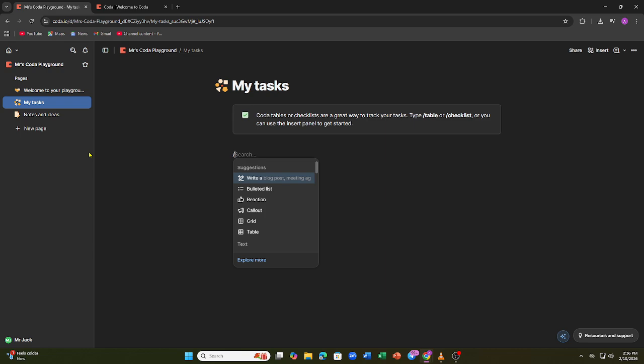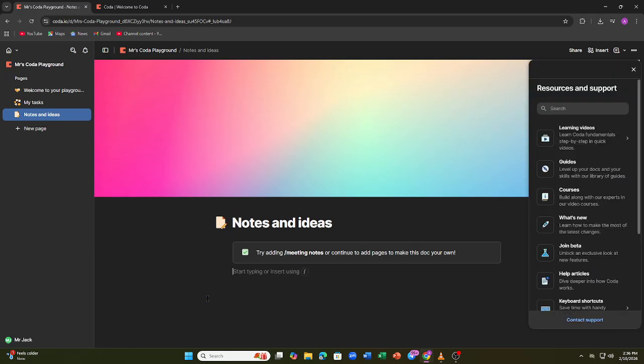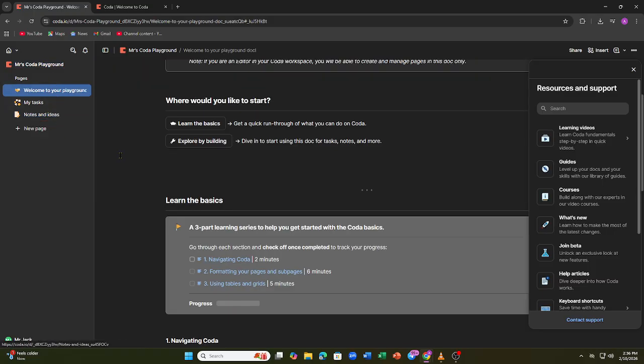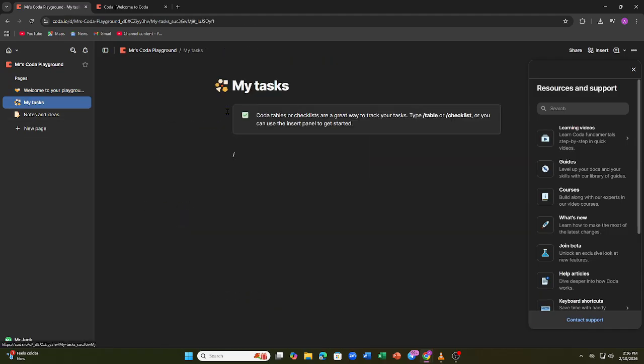Step 2. Understand the structure. Coda uses sections and pages to organize content. Sections act like chapters, and pages hold your tables, text, or embedded tools. This structure helps keep your document organized and easy to navigate.